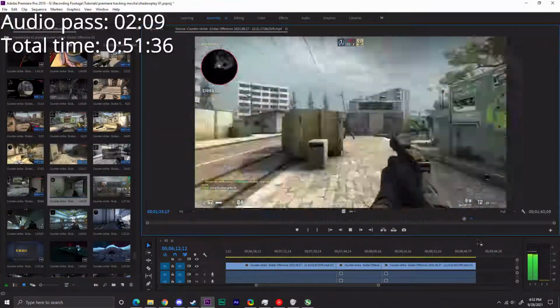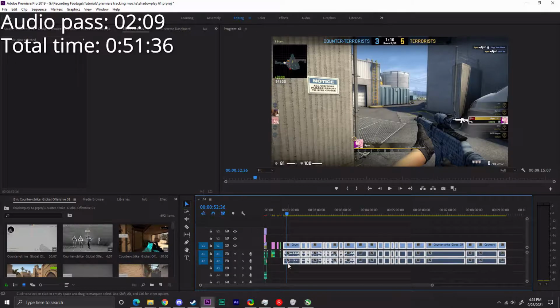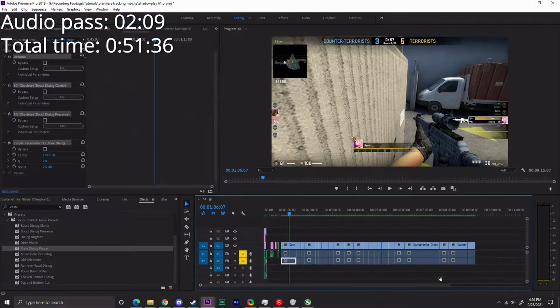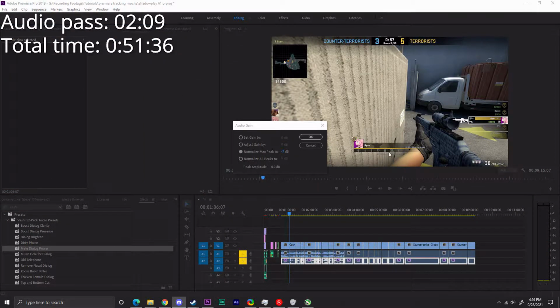I then do a quick audio pass of my mic, which I record on a separate audio track. I do this by unlinking every clip in my project, closely modifying my mic in one of those clips, and then copying and pasting those audio attributes across my project.